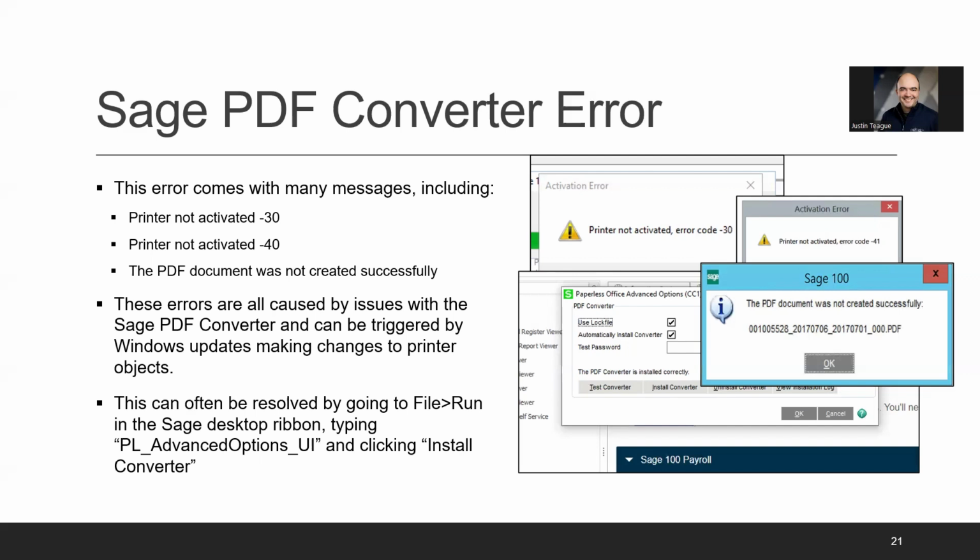By going to File and Run on the Sage 100 desktop, typing PL_advanced_options_UI into that run window and clicking Install Converter on the window that appears when you do that. That will fix most of these issues.